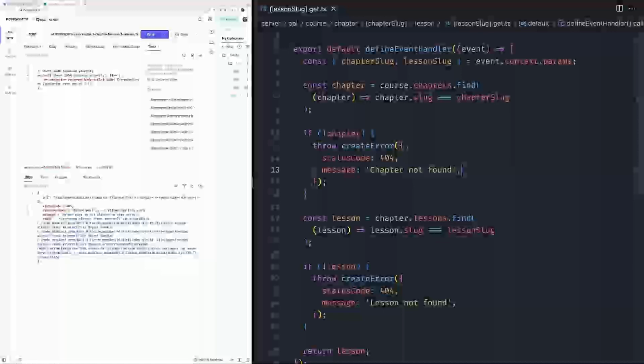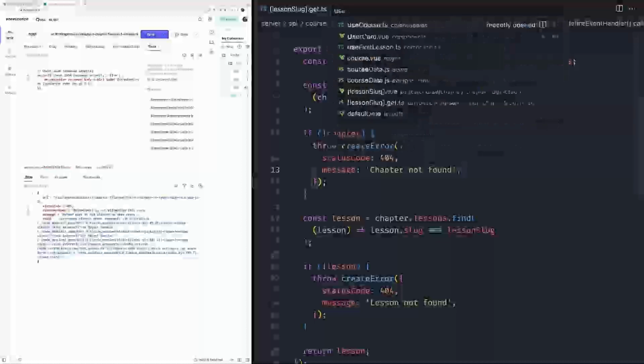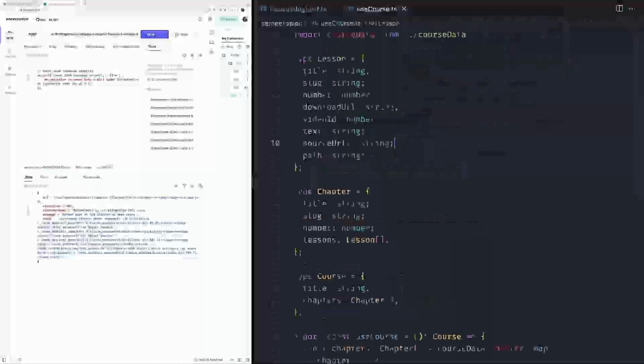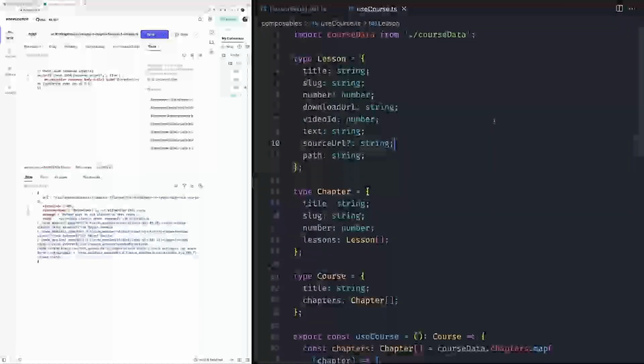In this lesson, we're going to see how to add types to this endpoint. We created types in a previous lesson for the use course composable. And we can take these and instead move them into this endpoint so that we're able to use those types there. But instead of moving them into the endpoint, we want to be able to use them in this composable as well as in our endpoint.